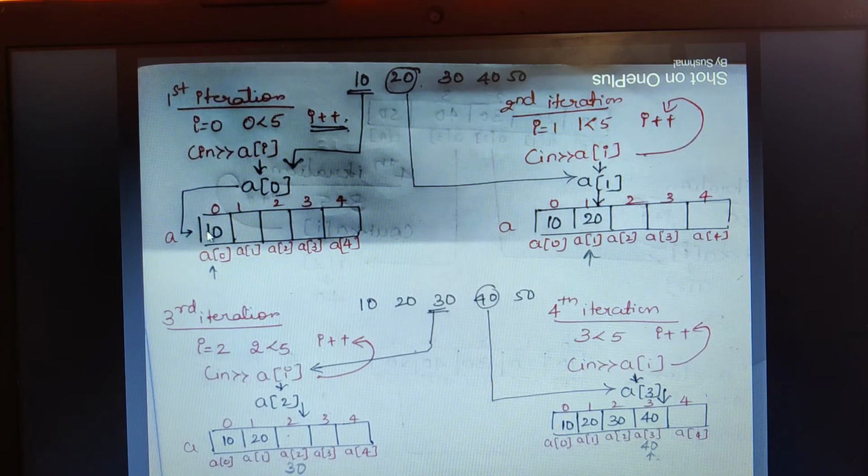Now this 10 is not stored. Initially only 0, 1, 2, 3, 4 and this array subscript are created. So the 10 value will not be inserted. It will be completely empty. Since I am initializing it to the 0th location, your counter variable will point to this particular location.